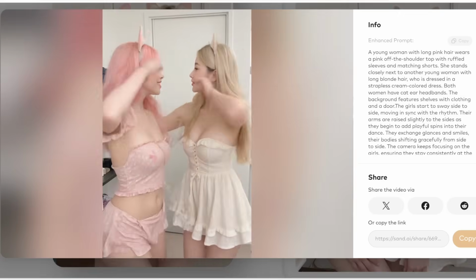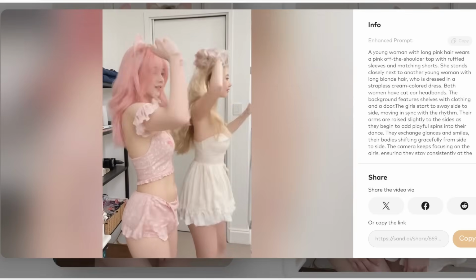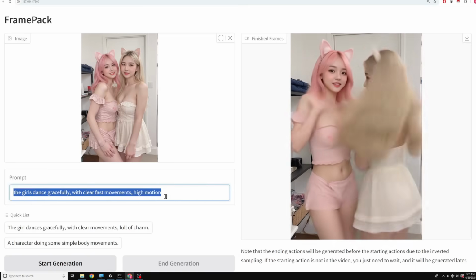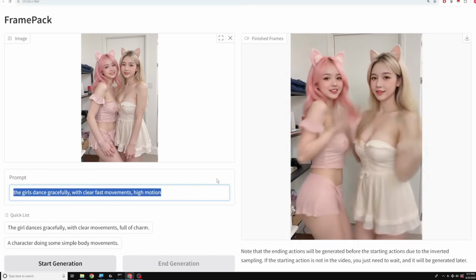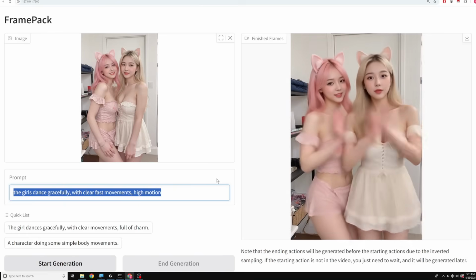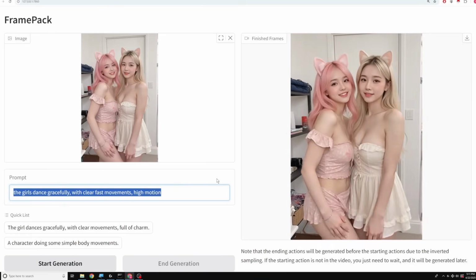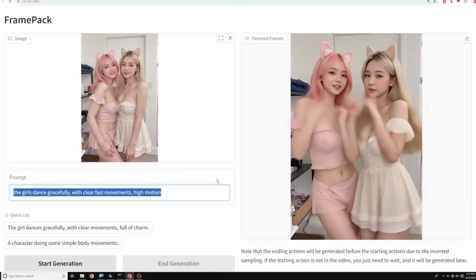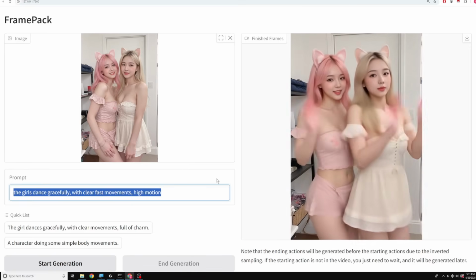They're just flinging their arms in the air. Anyways, not too impressive of a generation. And note that I used the same image and prompt with a completely free tool called FramePack, which uses Hunyuan as the base video generator. And for that generation, at least to me, it looks a lot better. The girls indeed look like they're dancing, and everything remains consistent.